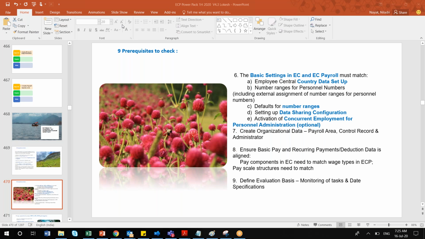Suppose you are implementing for 5 different countries. Those 5 different countries must be set up in your EC as well, including the number ranges I'm talking about, the number ranges for partner and all. There is also a setting of a data set, which we will be seeing in activation, if you are applying concurrent employment, if it is optional and applicable for you, that you need to activate. Similarly, there is a setting of data sharing configurations that must be set up. So this is regarding all your prerequisites.